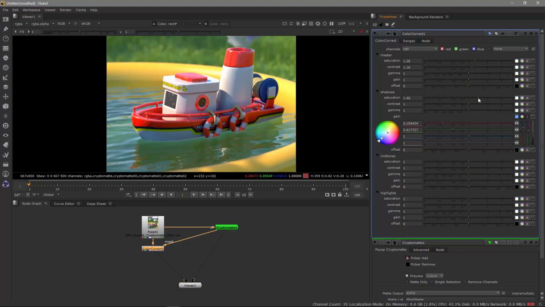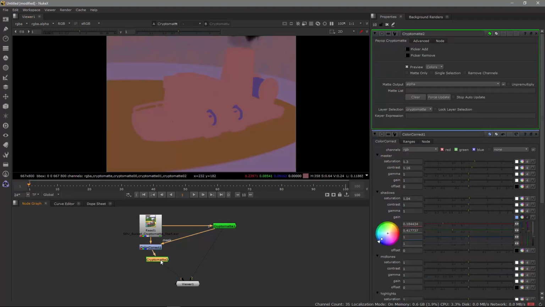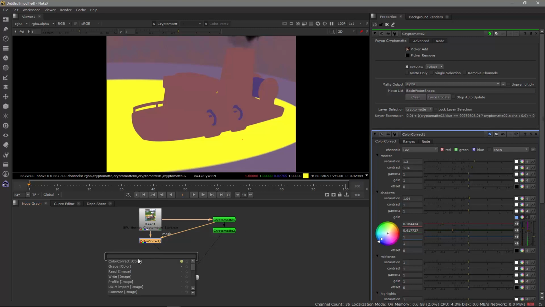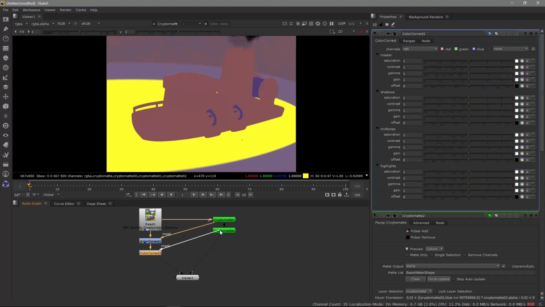I'll go ahead and tweak a few more of the settings here until we get a desirable result. Following the same logic, we can add another Cryptomatte node and this time use the color picker to mask off the water in our scene. Again, let's use a color correct node to make some aesthetic changes to the water and see how that improves our image.